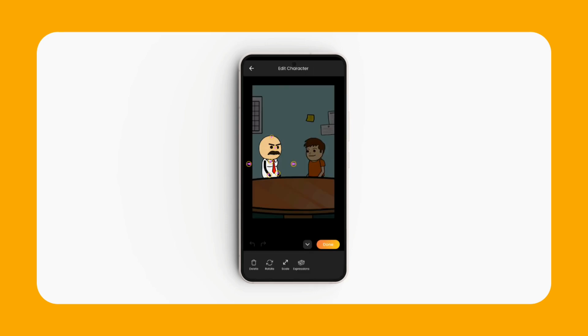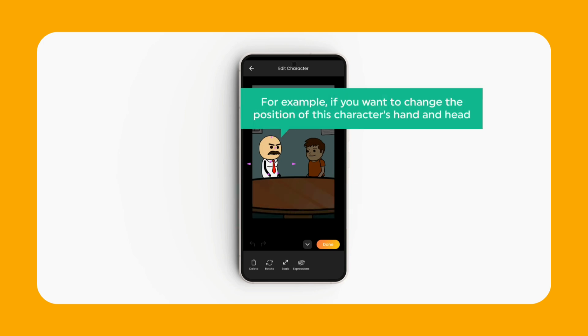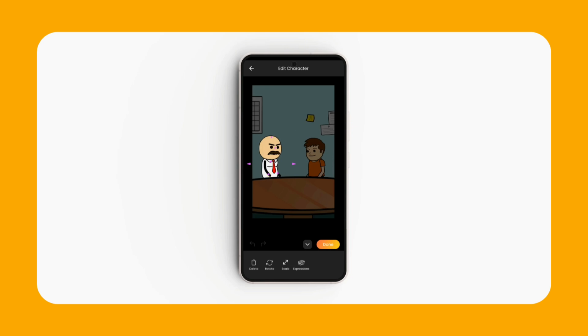So to animate them, click on a character, and here you'll notice pink dots in different parts of the characters. Simply click on the pink dot and their hand will move into the position that you want. Repeat this for the head and any part that you'd like to adjust. Keep refining until the pose looks right.